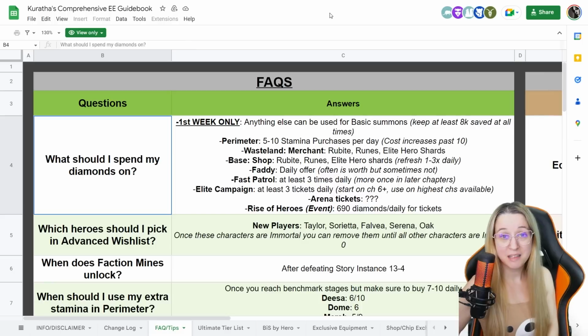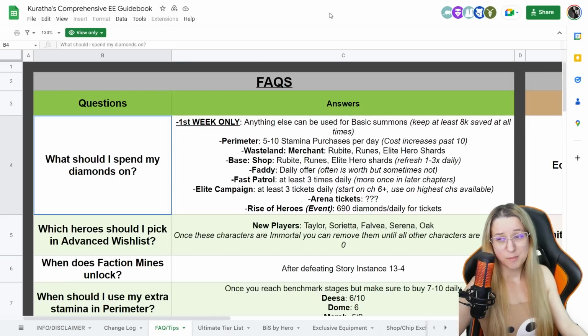I want this to be something that you guys can be listening to in your cars as well, so I'm going to try to read things and be thorough and not worry as much about the display of showing the guide itself. So let's talk about it. What should I spend my diamonds on?